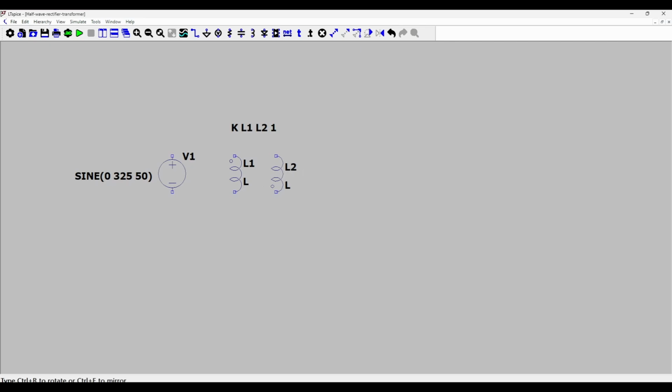Same thing on the secondary side, Ctrl R, and place it like this. Next I'll place a diode with its anode facing the secondary side. Then we have the load resistance and the capacitance at the output. We also need a very small resistance R between the input and the primary inductance.